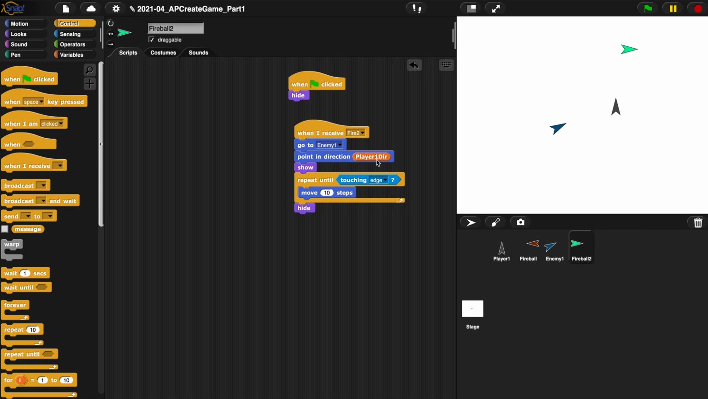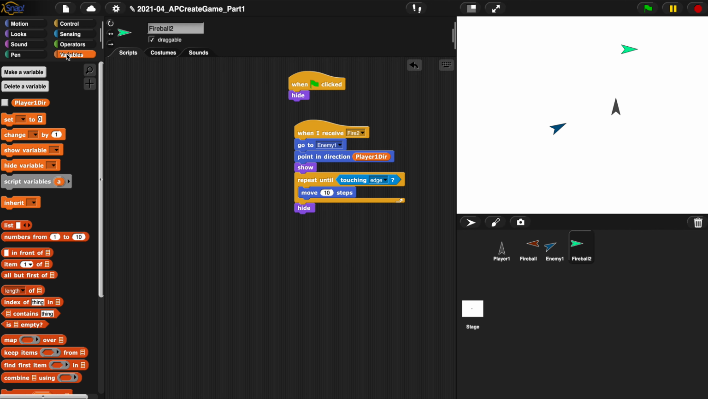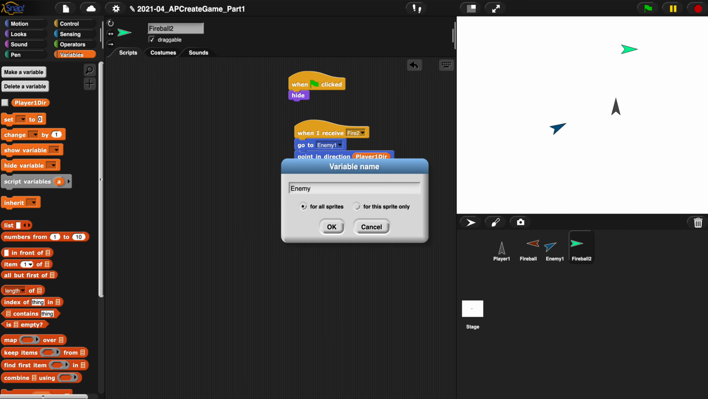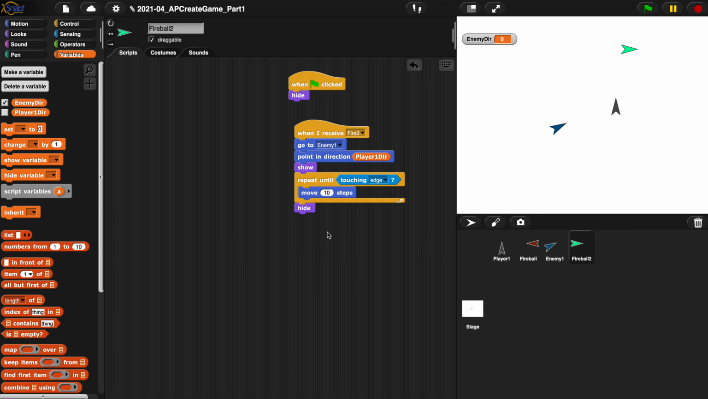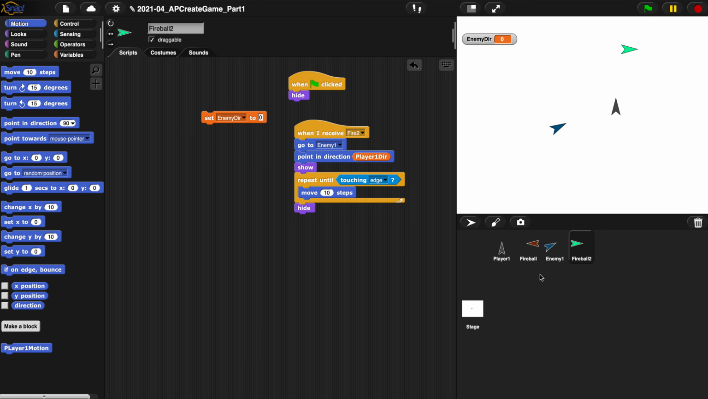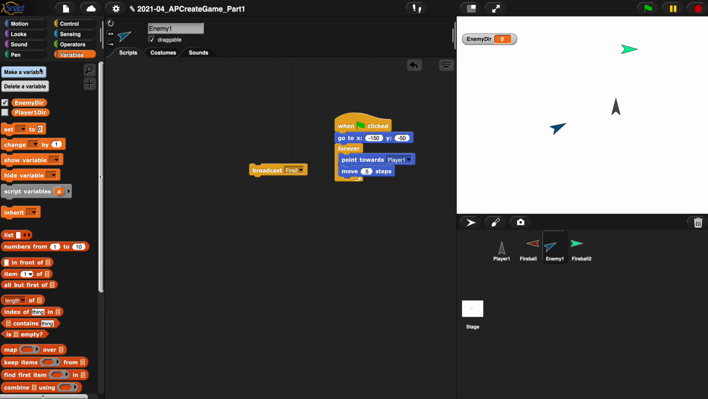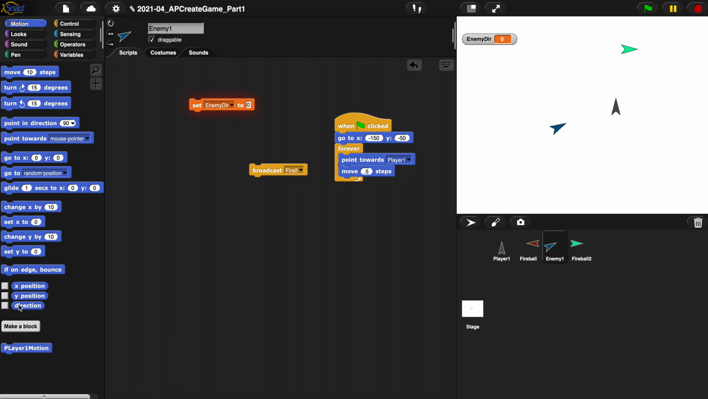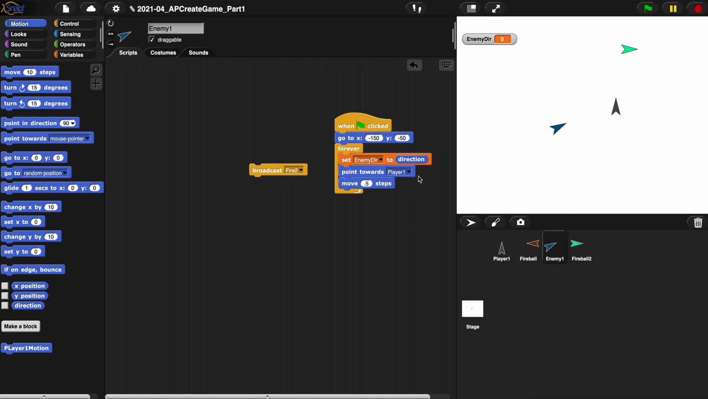Aha, now we want there to be an enemy direction now. So we need to make another variable, enemy dir. Okay. Let's see, set enemy dir to, and I want to do this on the enemy sprite. So I'm going to go to enemy. I'm going to take this set enemy dir to our direction, and that can go in forever because that will always happen. Set enemy dir to direction. So that's the enemy's direction.